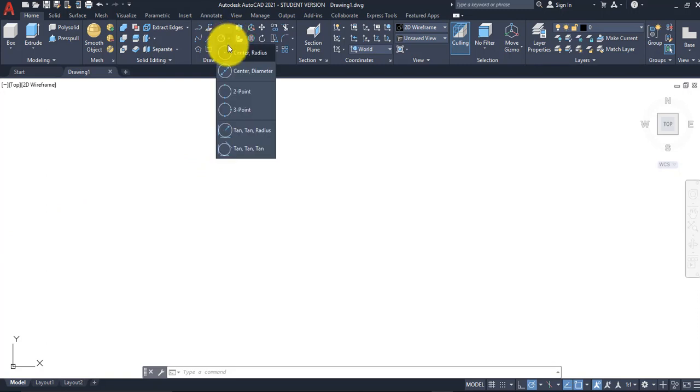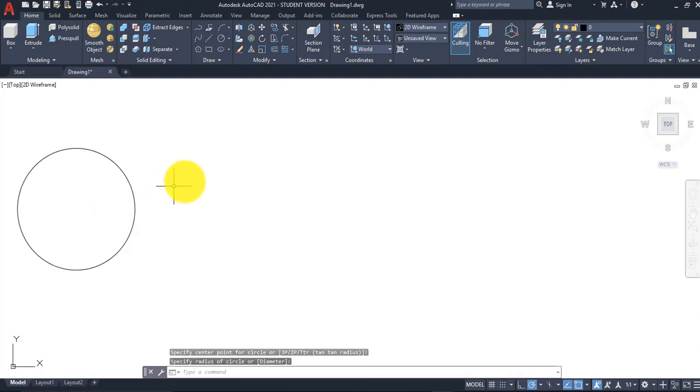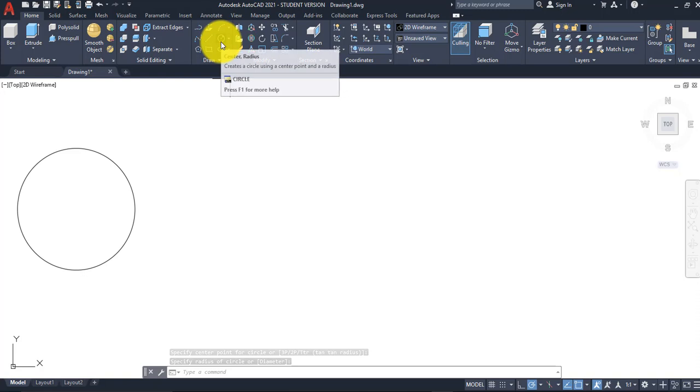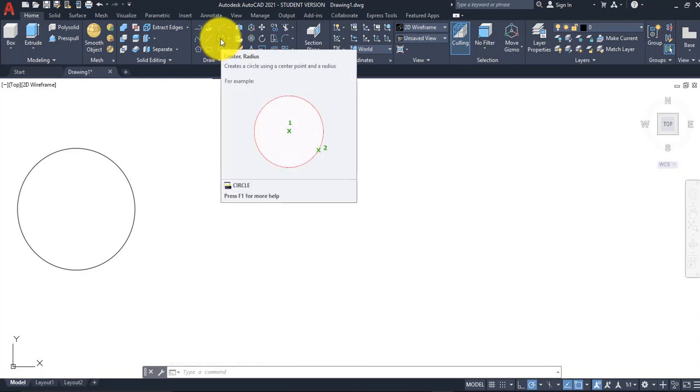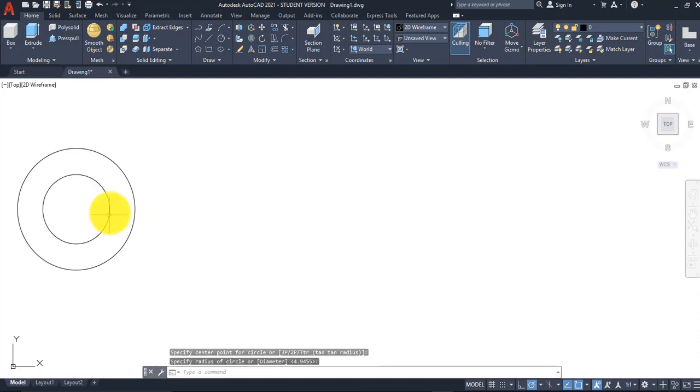So under the draw panel, we'll go to circle, center radius, click a point, pull your mouse out and click another point. We're going to create 3 circles, so one inside the other. I'll go back to the circle command, go to the center of this one and create another circle. Again, the circle icon here for a 3rd circle.